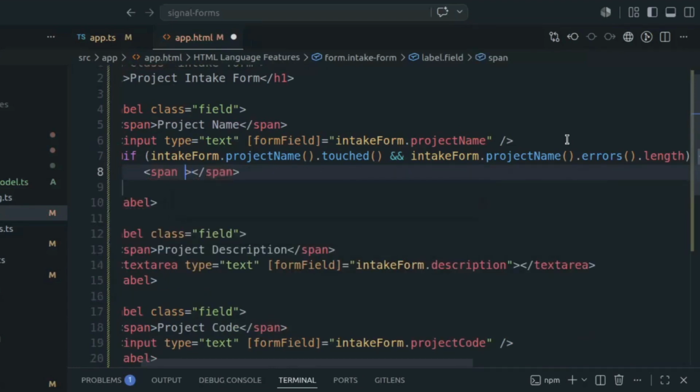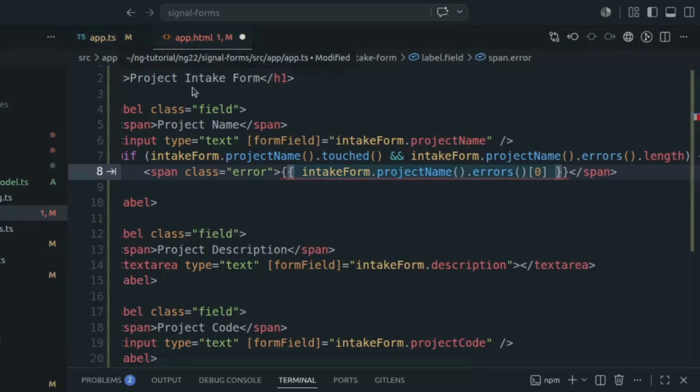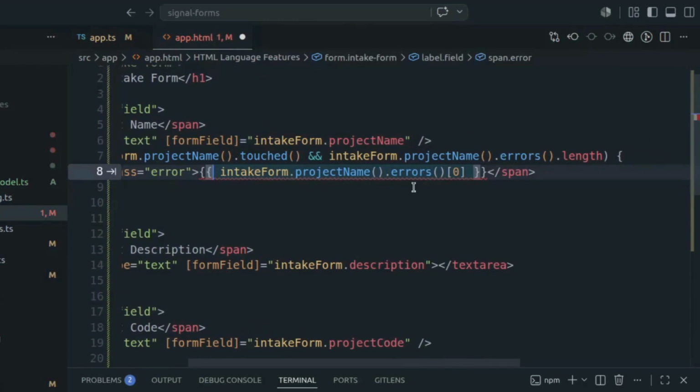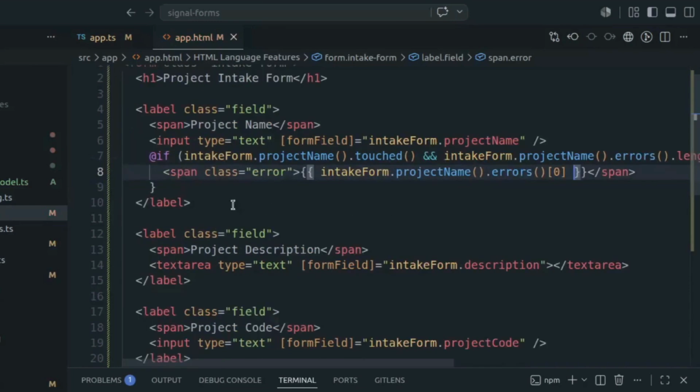And within that condition I'll just add the error, which is our span. I'll add the class, right, the class should be something like error. Okay, and here I'll just bind that particular error. Okay, this particular error should be coming from that field, from the form that you have defined inside your form component. Okay, so I'll add errors of 0, that is intakeForm.projectName, and then the errors, all of the errors array, and from that array I'll just show the first error. So I'll accept that. Okay, now the validations are applied and the validations are shown if there is an error in this particular field.